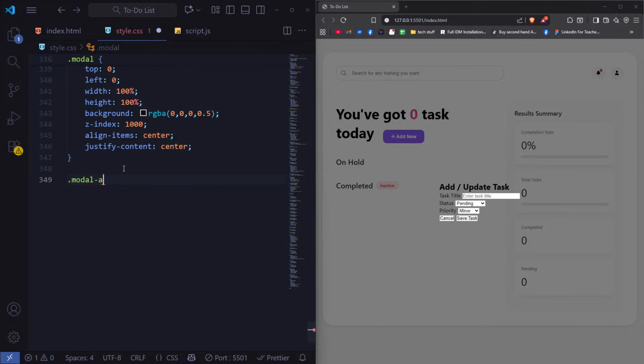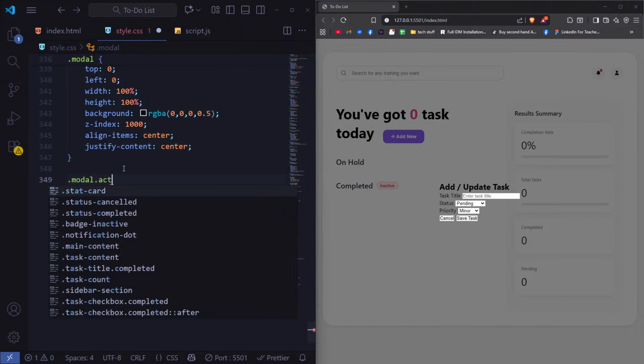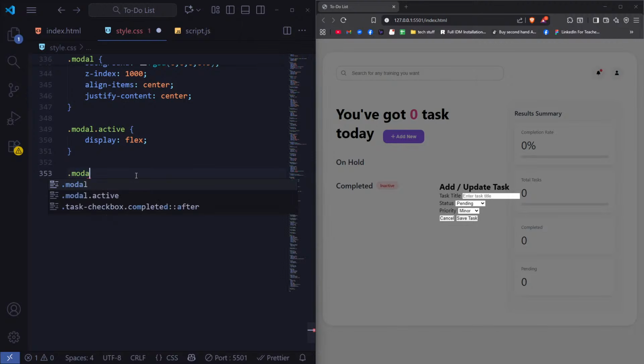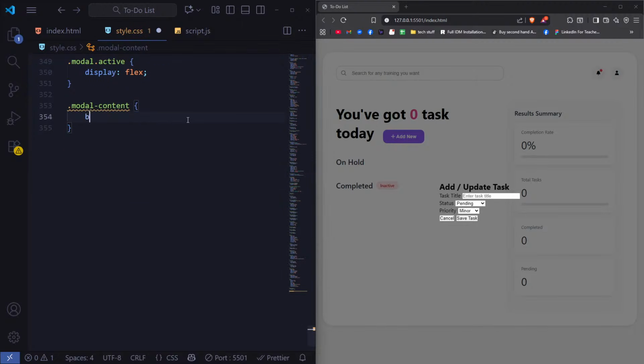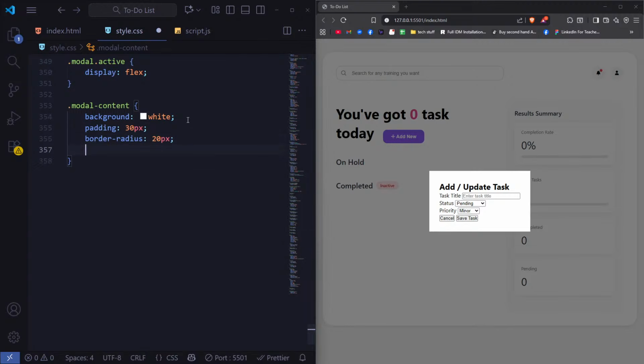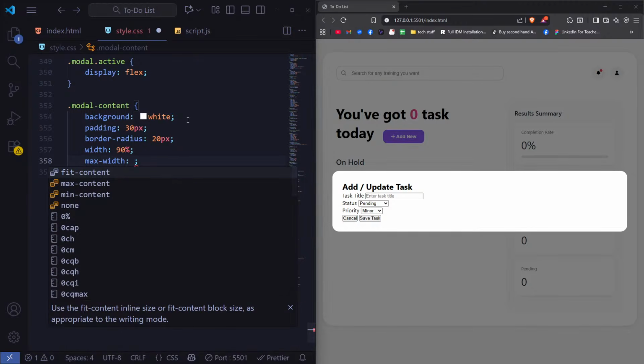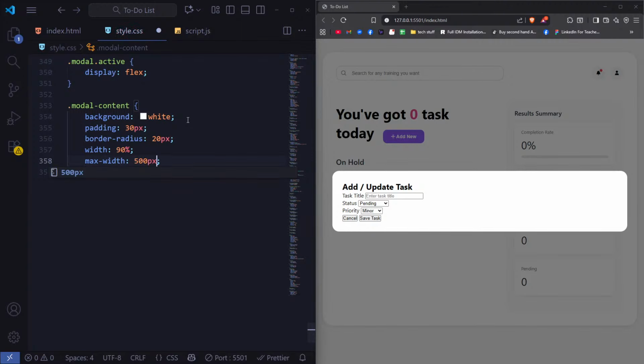Now it will be active if we push an active class into the class list from JavaScript. So we'll basically give a state for that. Now style the actual modal. Now get the modal content here. Set the background to white. Set a padding to around 30 pixels. Also do border radius set to 20 pixels. Do width about 90%. And set the max width because it cannot take the whole width to itself, obviously. Set that to around 500 pixels. There we go.